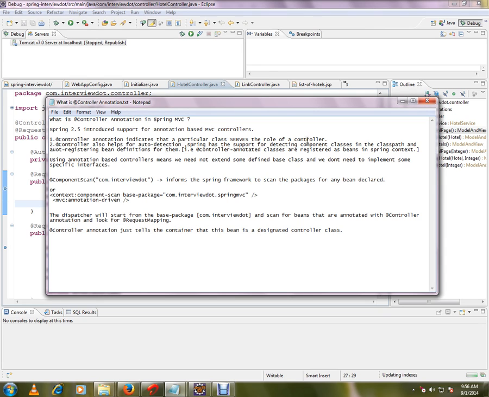It is just to specify a class is going to serve the role of a controller. And controller annotation helps for auto detection. Spring has a support for detecting component class in the class path and auto registering bean definitions for them, such that controller annotated classes are registered as beans in the Spring context.